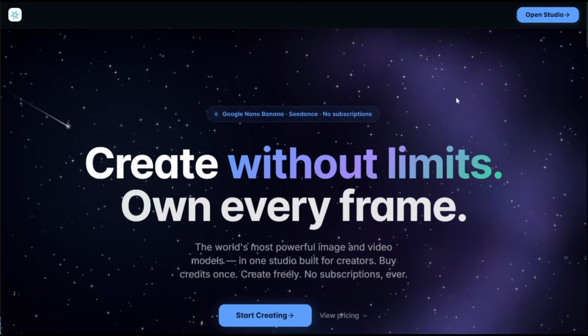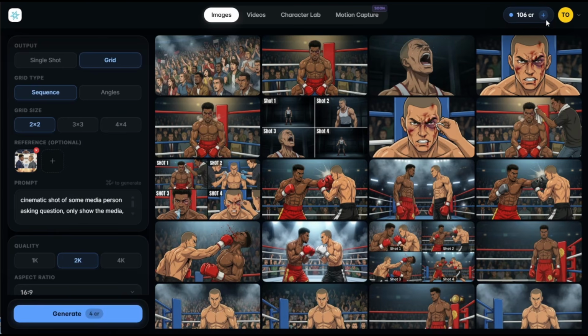Now to get started, simply click on the link in the description and sign up using your email. Once you log in, you'll see this interface. From here, just click on Open Studio, and it will take you to the main workspace. And this is where all the magic happens.